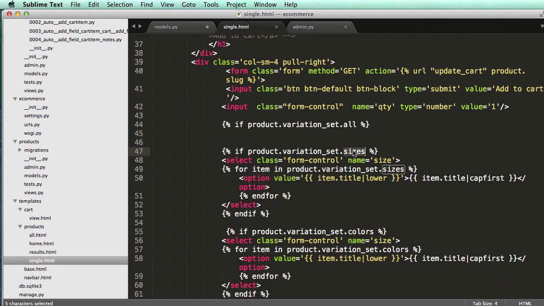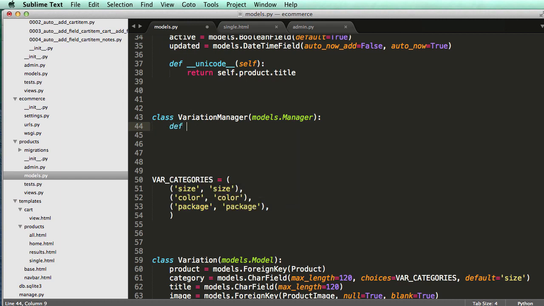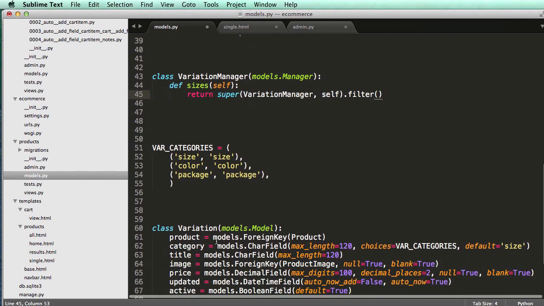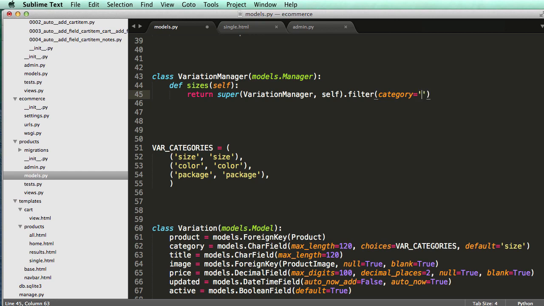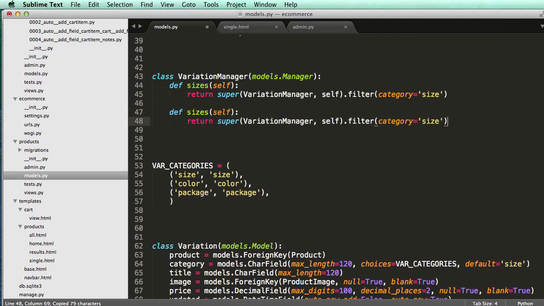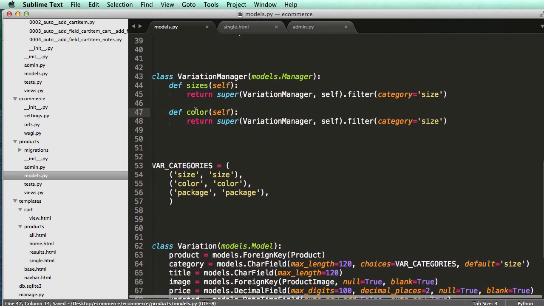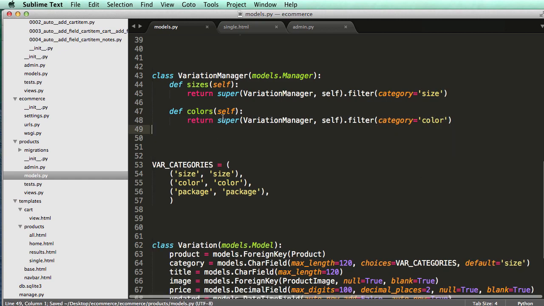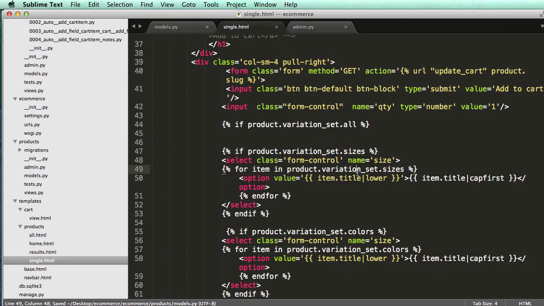Just like what we saw before with sizes, we want to make one called sizes. So def sizes, and it's going to take in self. It's going to return super, the super class VariationManager, and self, and then we're going to filter. Whatever is coming through, we're going to filter with the category equal to size. Then we can copy that exact same thing, category equal to color, and we called it colors, and change this to color. All right, so now it's actually going to show us those variations correctly.